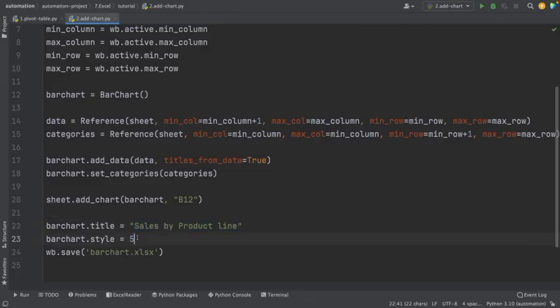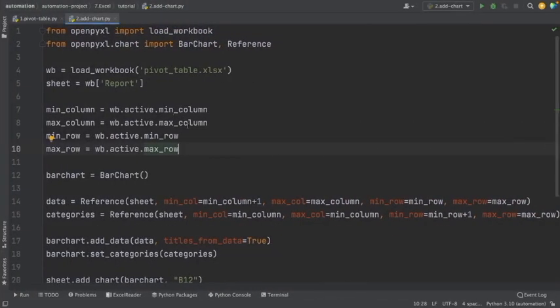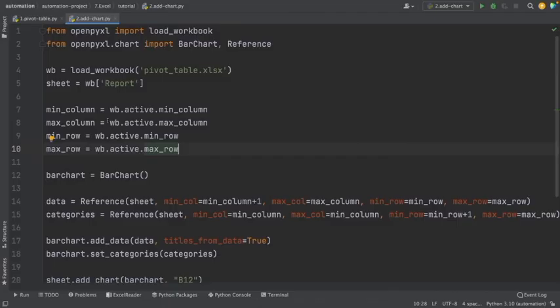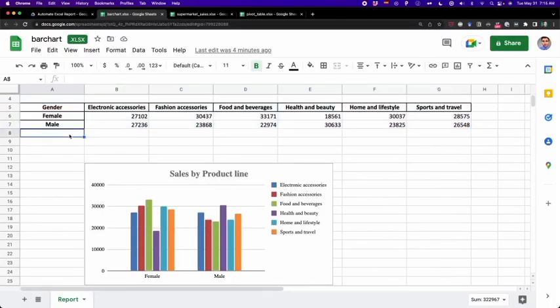So, sales by product line. We also got this style number 5. So these are the colors and the format we have. And well, we did all of this using OpenPyXL. One of the coolest things we did when we wrote this code is that no matter how many rows this pivot table has, our code is gonna work, because here we use minimum and maximum values. So if this pivot table has more rows and more columns, this is still gonna work because we use references.